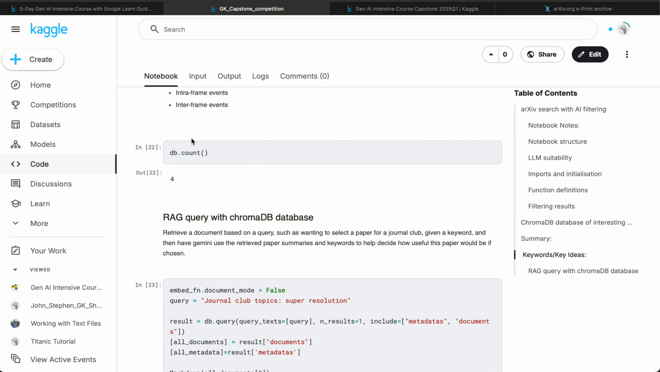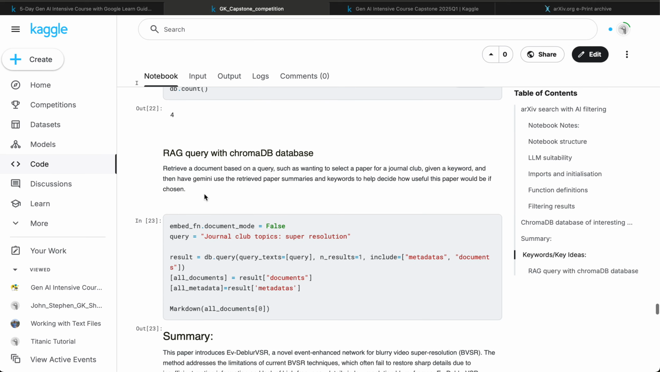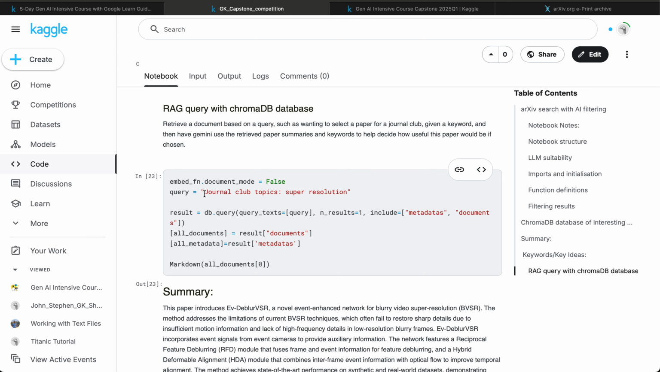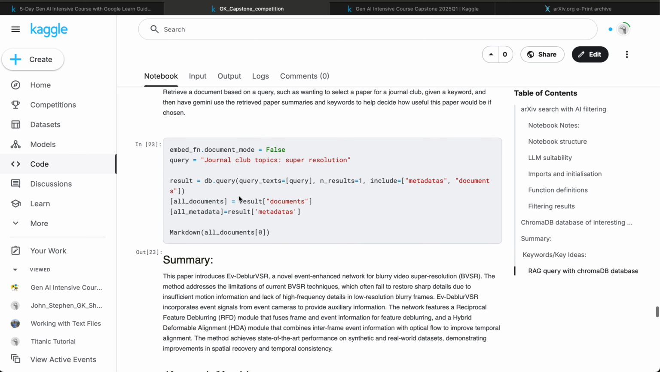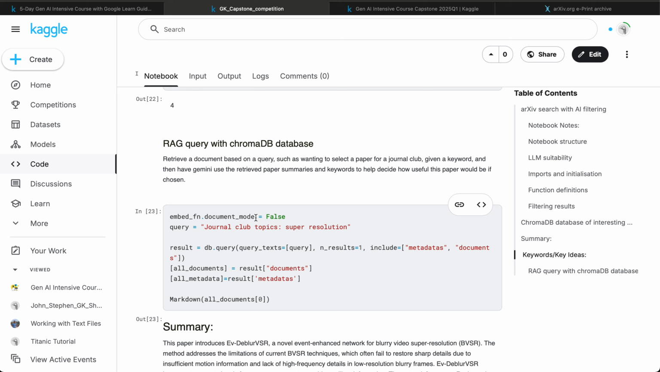And then we can see that there were 4 entries in the database, and then we can think of doing some sort of retrieval augmented generation. So just again to demonstrate some other things that have come up in the Gen AI course. What you might want to do, for instance, as a simple use case, is look at recent papers.